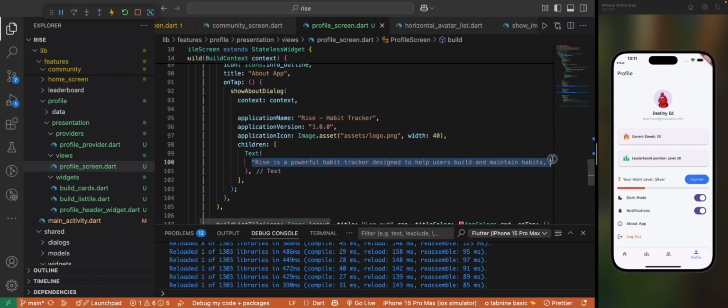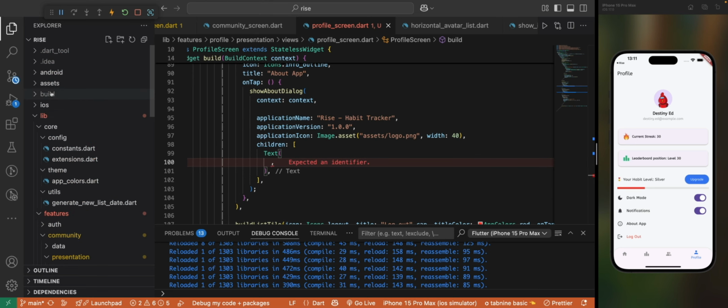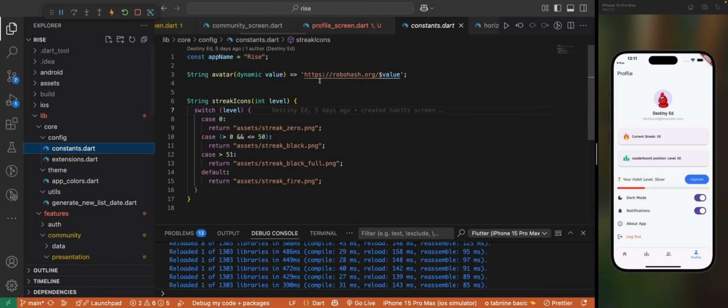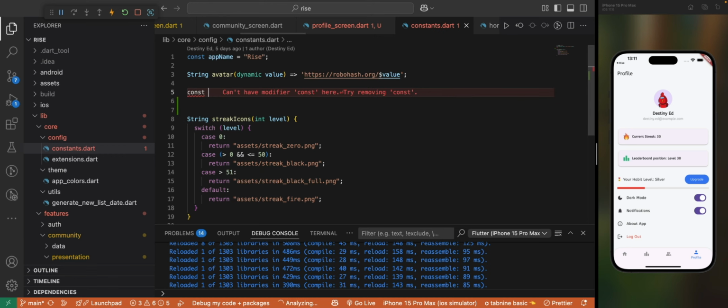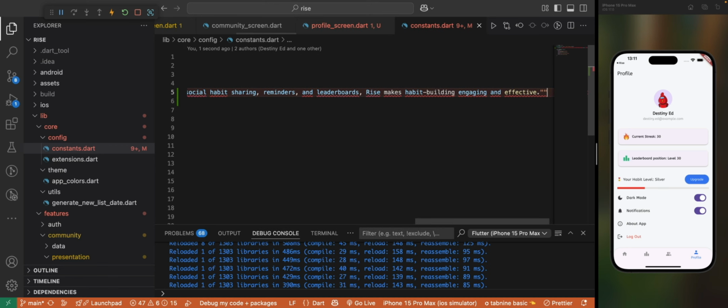And to make things better, what we can do is to move this to the constant directory. So right here, I'm going to create about app, and we can paste it here.